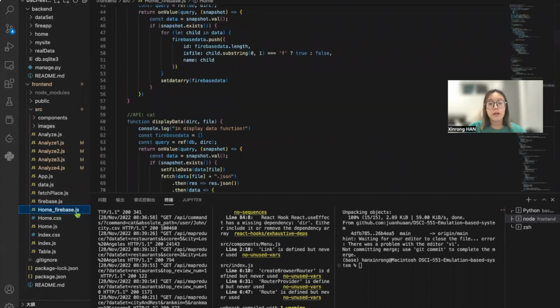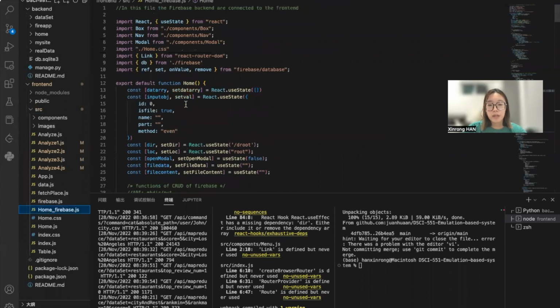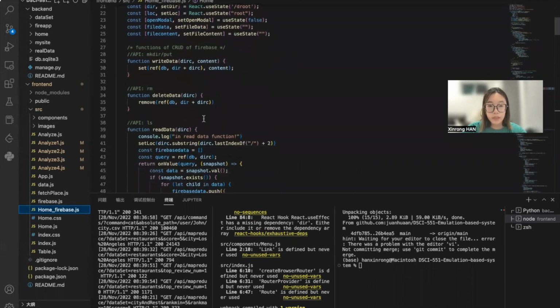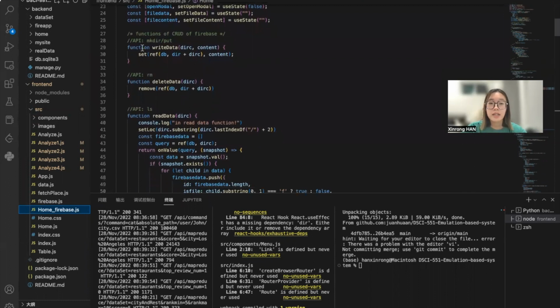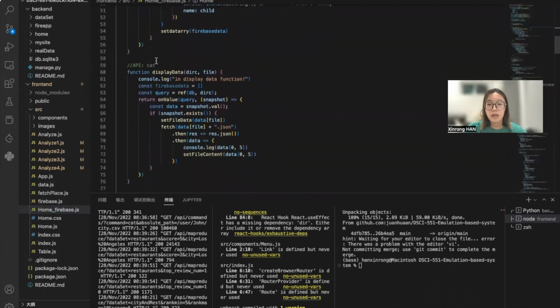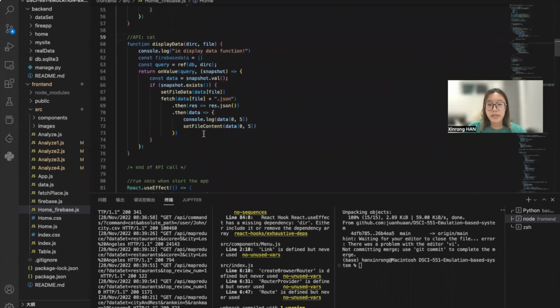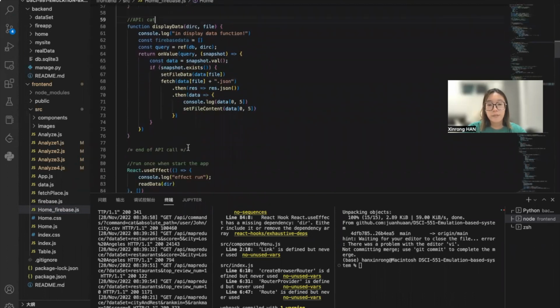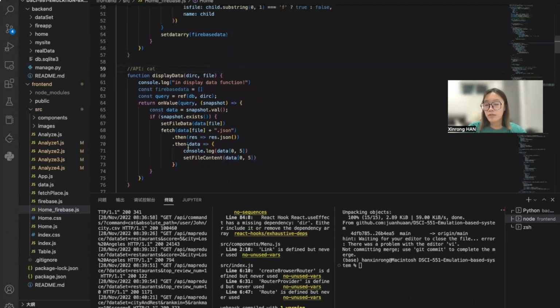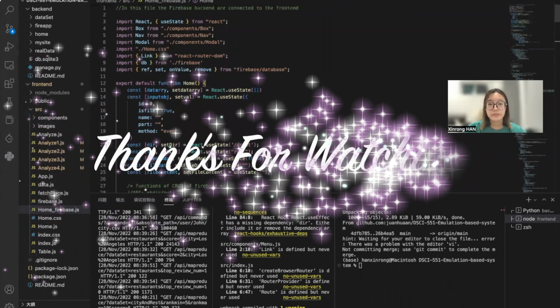Inside this home.firebase.js file, it includes all the information of the page that's supported by Firebase. So several functions were made, like write data, delete data, read data. These mean different APIs. This means make dir, put, this means remove, and this means ls. Also, we have cat that reads the content of the file. Yes, and that's the way that we implement the Firebase API.